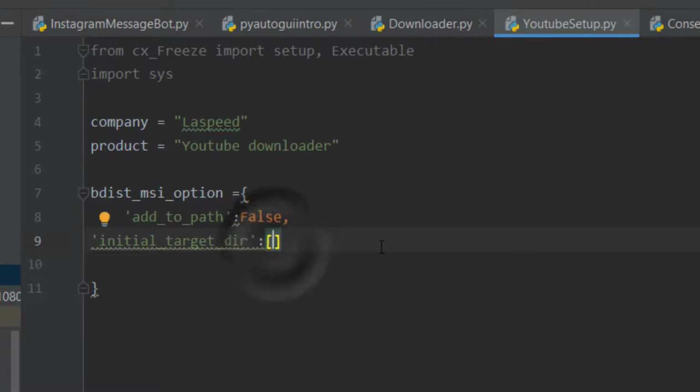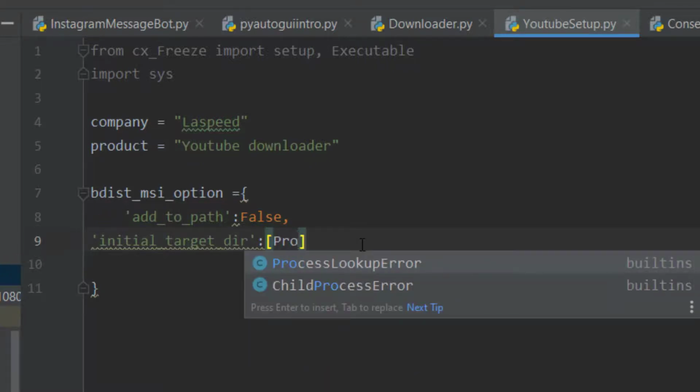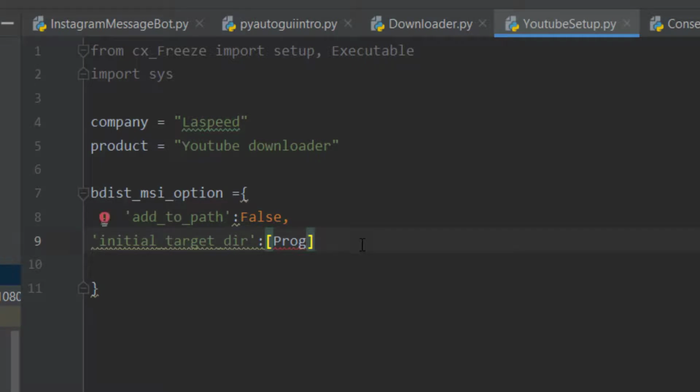I mean, you should be able to put it wherever you want to go, but mine wasn't working for some reason. Maybe I made some mistake somewhere. So here is going to be Program Files. I think I should just put everything in like this. Okay, so here should be the Program Files folder.